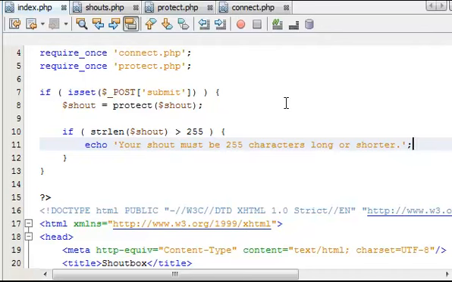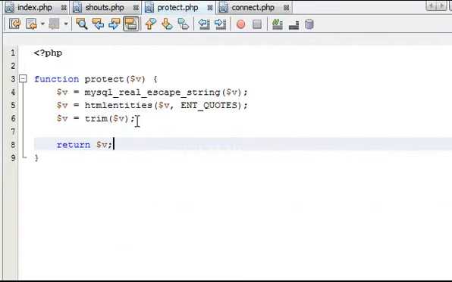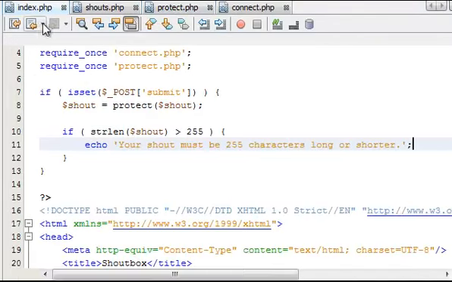Now we need to check if the user actually inputted a shout. And this is why we have used trim here, because this removes any leading or trailing white space from the string. So the user can't just input something like three spaces or something and expect it to work, because trim will remove all of them and the string will be equal to, well, nothing.